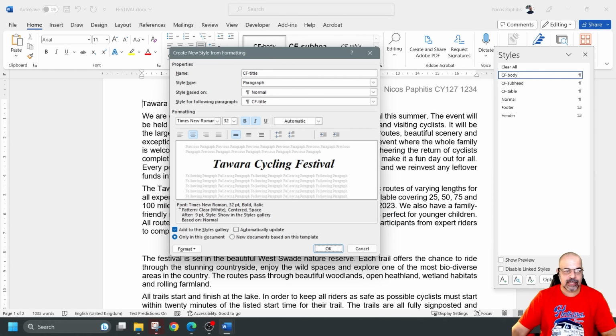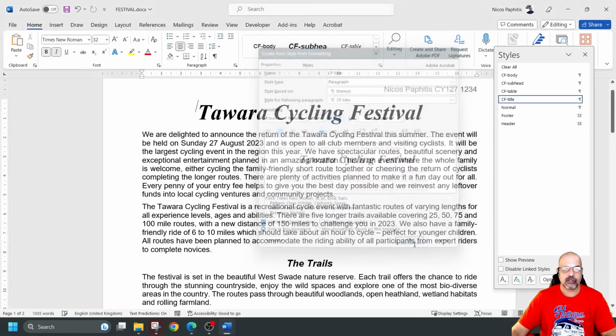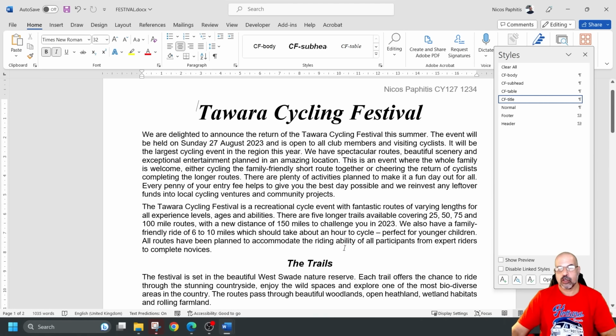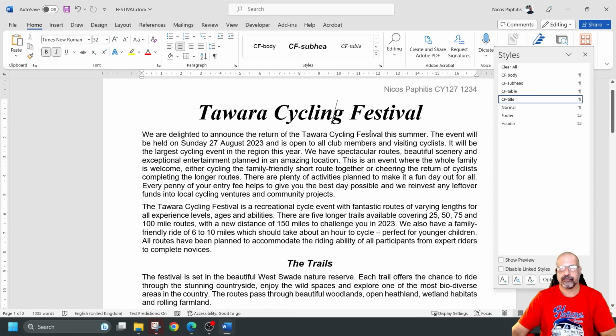And you can see here in this information, all of the settings that have changed are there. Now I'm going to click on OK and look what happens. As soon as I click on OK, where my insertion point is right here at the beginning of the title, all of that paragraph is going to change. There you go. So if my insertion point was here in the trails subheading, that subheading will change, and I would have to go back and change it back to CF subheading, which is what it was. So be a little bit careful about this.